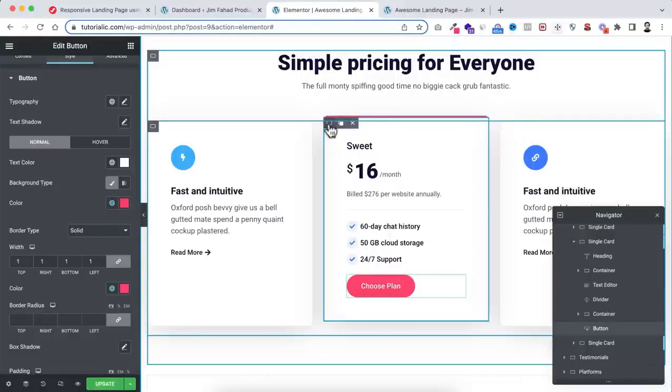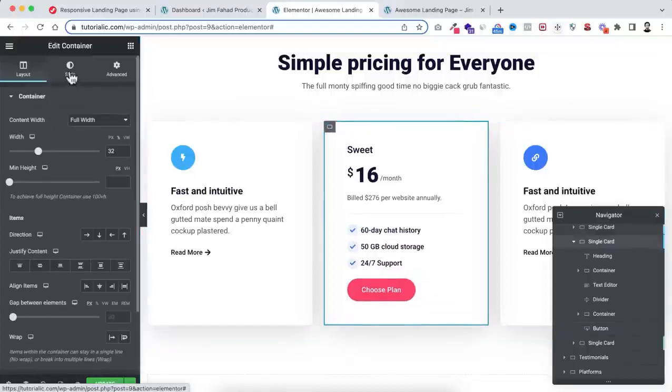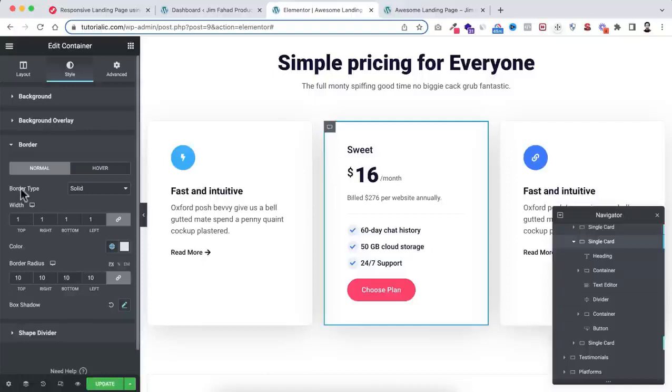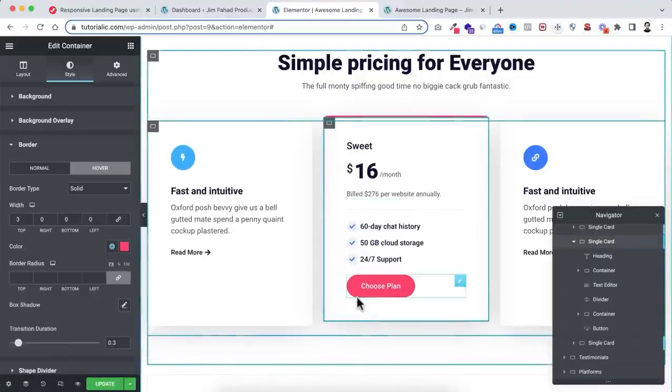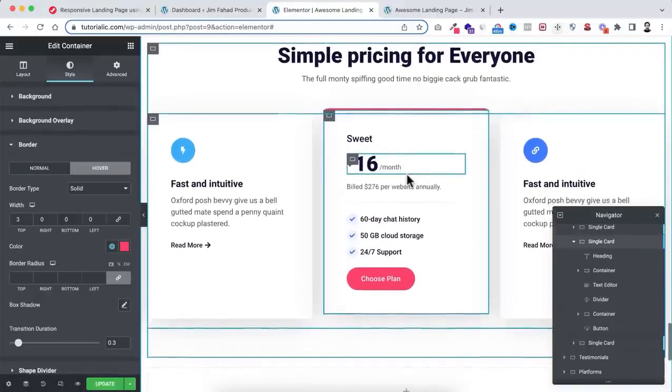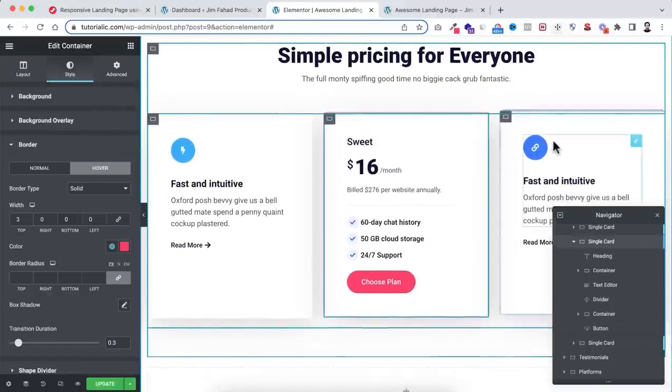Just select this card or container. Now go under its style tab, open the border, go to its hover, and from this place I'm just changing this color to the brand color like this, so it's now looking much more matched. Alright, so we're done with this card, and we don't need to create other cards from scratch.